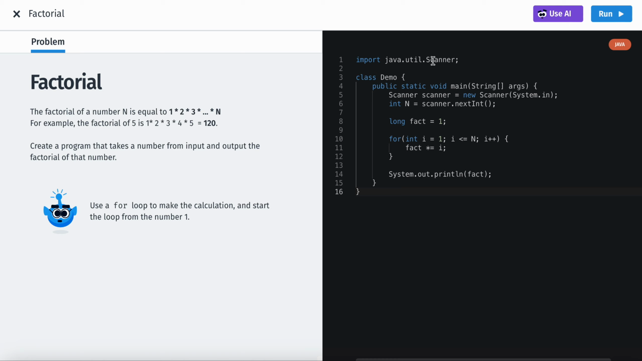Okay, so first we import Scanner. Instead of Scanner, you can import the asterisk, and it'll import a bunch of stuff, so this works as well. And then the class for this is going to be class Demo. You can have this as class Main if you'd like. And then this is the main method, the syntax for which we went over, I believe, in the first or second video, so you can watch that.